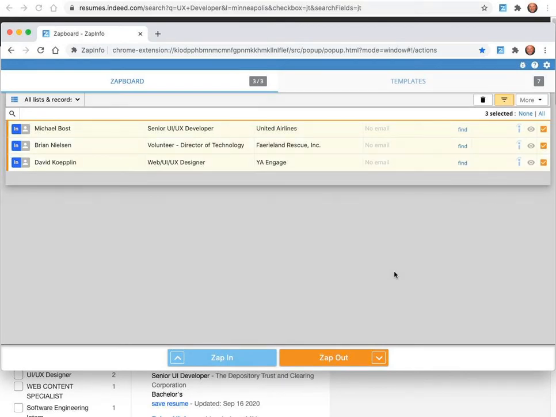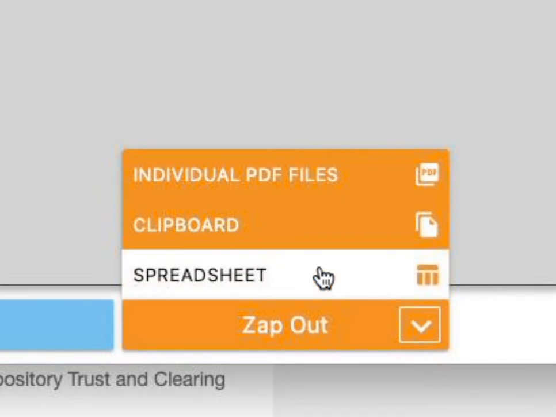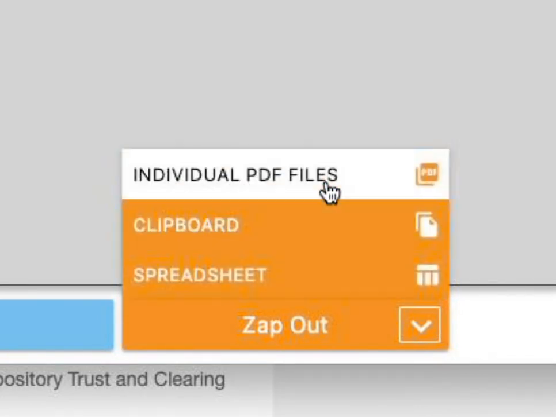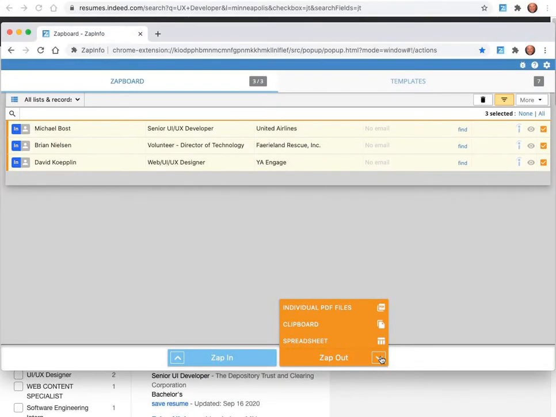Now, in my application, I have a couple of ways that I can work with this. I can send people out to a spreadsheet, to a clipboard, to individual PDF files. But if I had a connected application, like let's say Taleo or Avature or Phenom People, you would see send to Phenom People here, and you could just go ahead and push those people out.